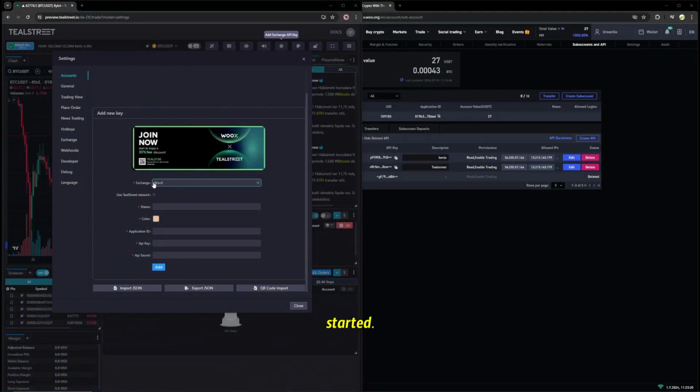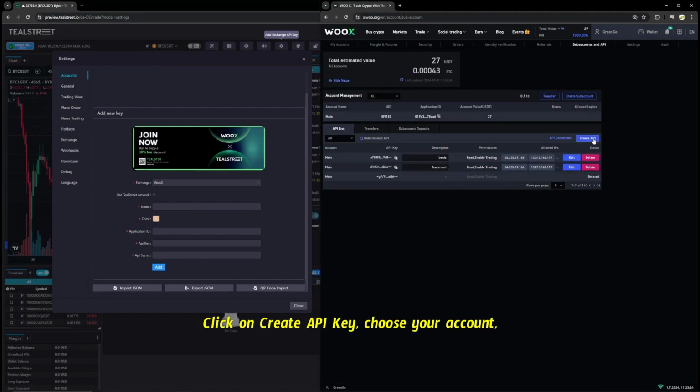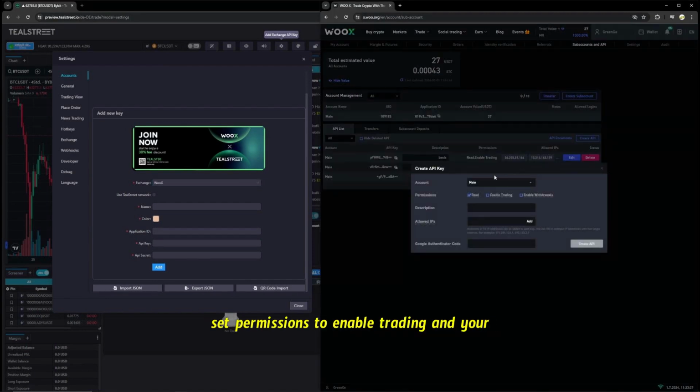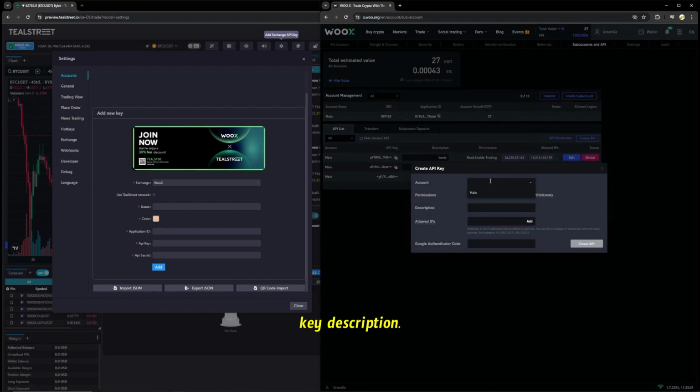Here's a quick guide to get started. Click on Create API Key, choose your account, set permissions to enable trading and your key description.